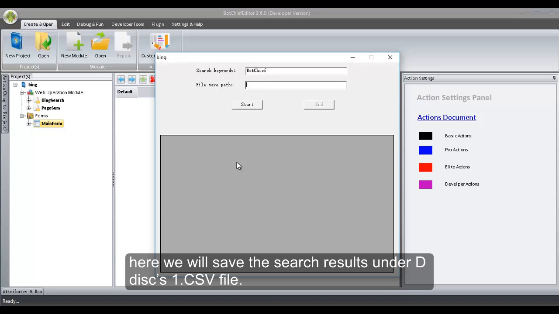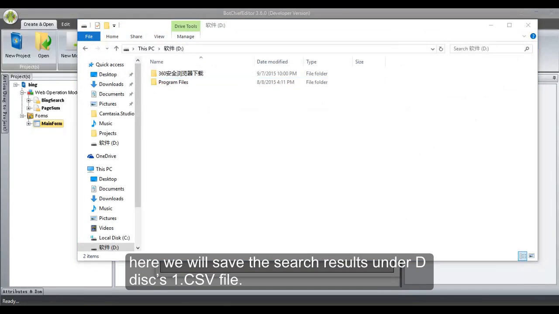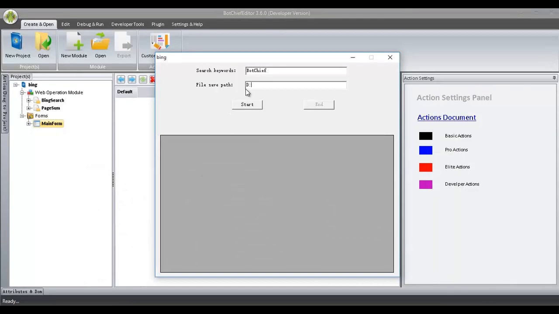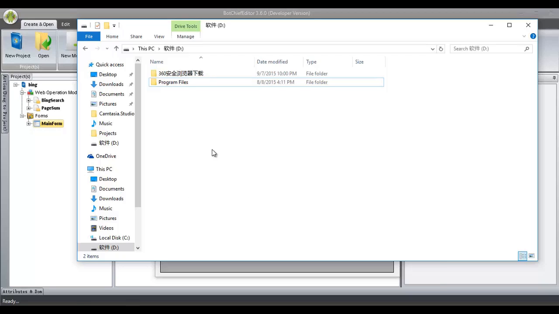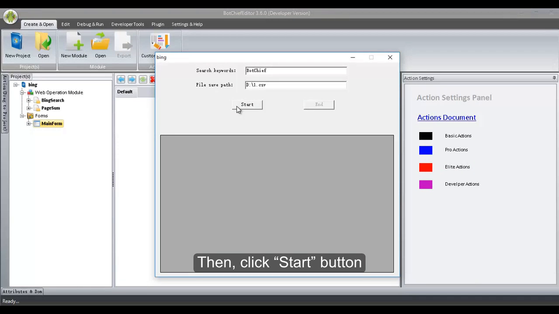Here we will save the search results under the ddisks1.csv file. Here, we can see that there is no CSV file in the ddisk now. Then, click the Start button.